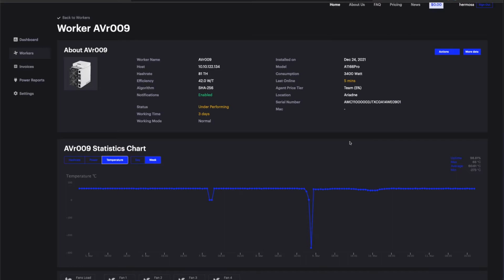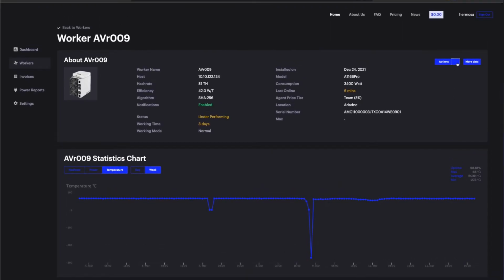Or maybe move the machine to a different part of the farm where it will have better airflow or better temperature. So we also have actions. Basically, I can restart the machine, I can get its version, I can get the MAC address, or I can disable notifications in the case that this machine is underperforming at the limit of what the bot considers underperforming. Then it might be sending a lot of notifications.